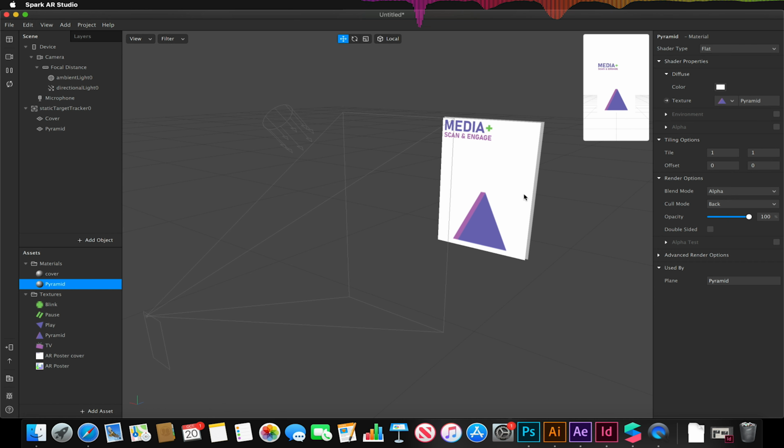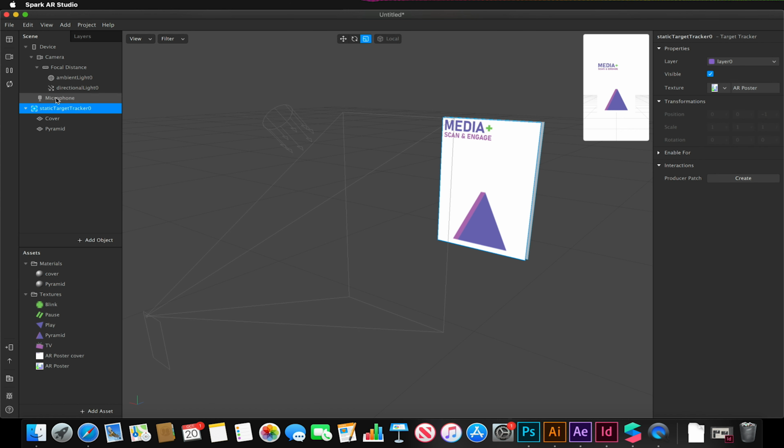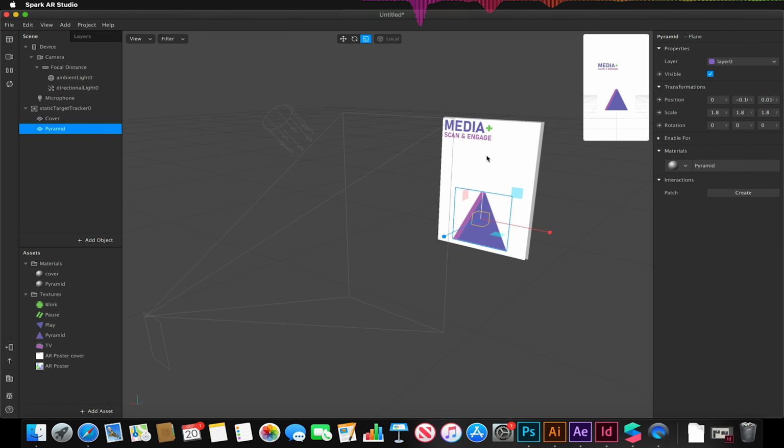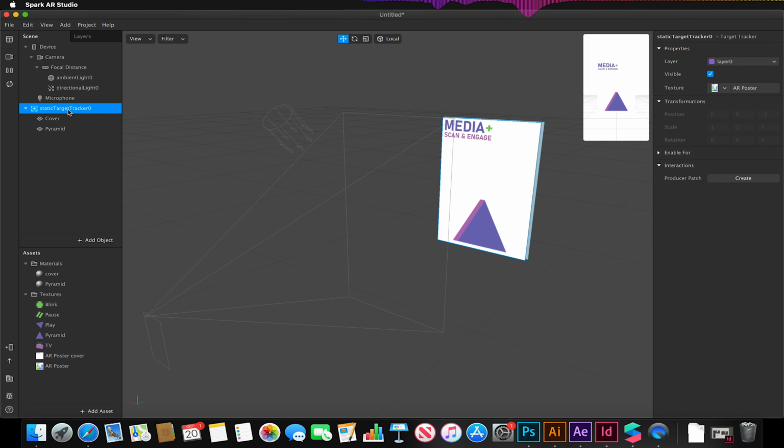So I know this pyramid is currently a perfect square, so I'm actually just going to select it, and I'm going to reduce it on the y-axis a little bit till it's about 1.6-ish. So I actually want it to be a little bit more squat than what it is just by using the plane as is.